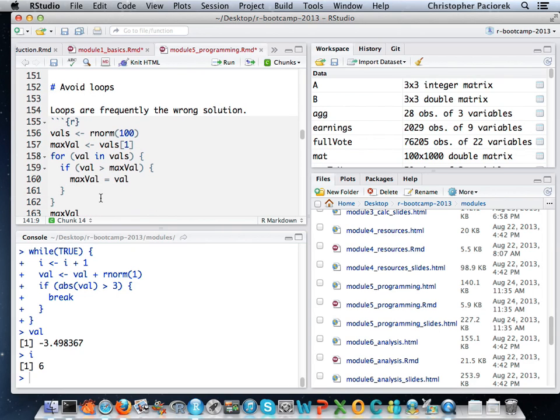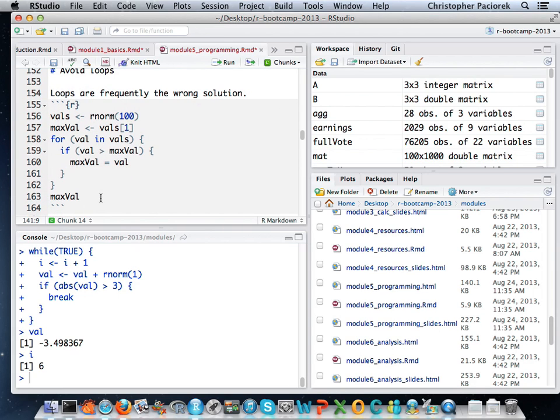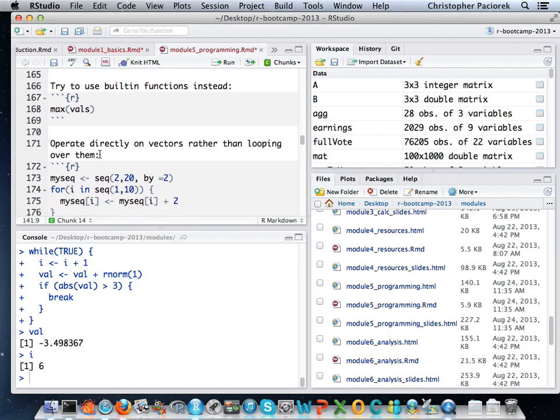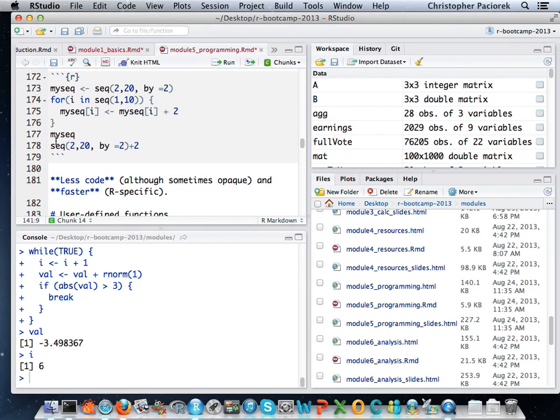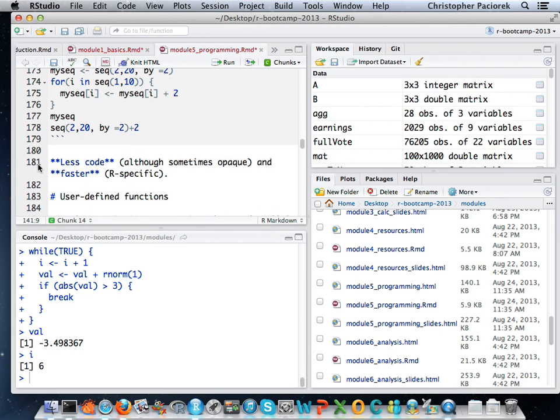Okay, so I'm going to skip over this avoid loops disclaimer because I feel like we've got it enough. You can do things vectorized. You can use built-in functions. You can operate directly on vectors very easily. And frequently this is indeed faster.